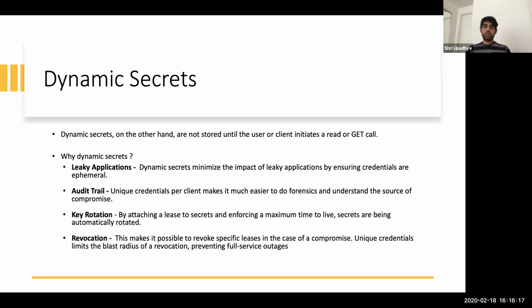Obviously, it can do key rotation, and the way you do key rotation is by setting lease time. You can say this key is valid for 10 minutes. And after 10 minutes, you can write your own script, which can go and perform key rotation operations. And finally, you can revoke the keys. So you can say, I want to stop before the time expires, you want to kill the secret itself, or you want to delete the secret. That's where you would be using the revocation feature.